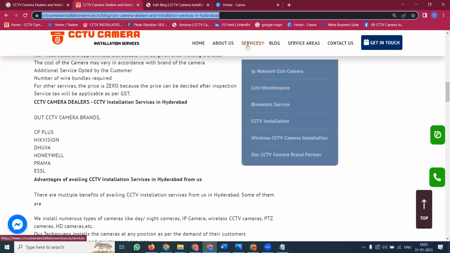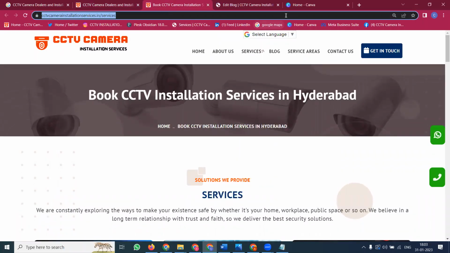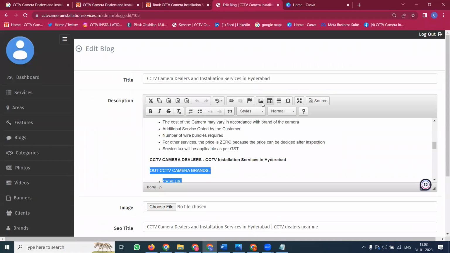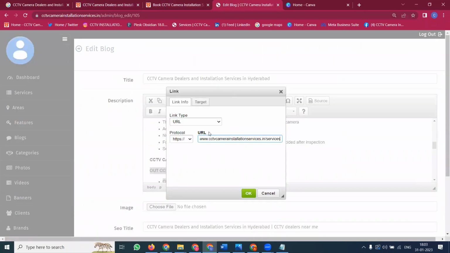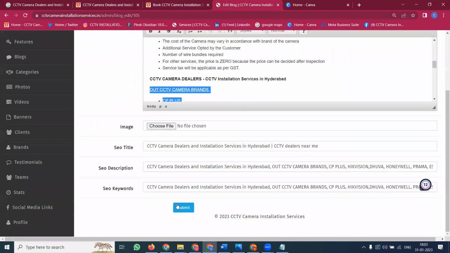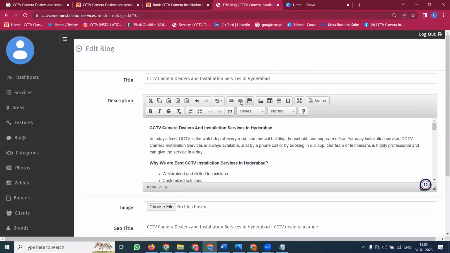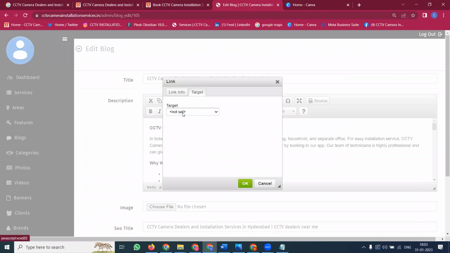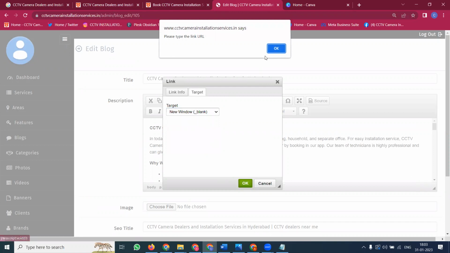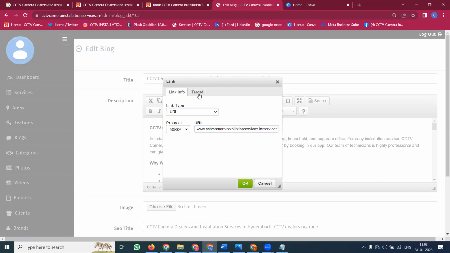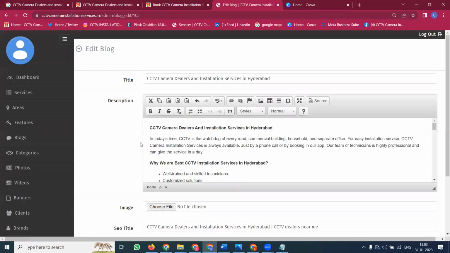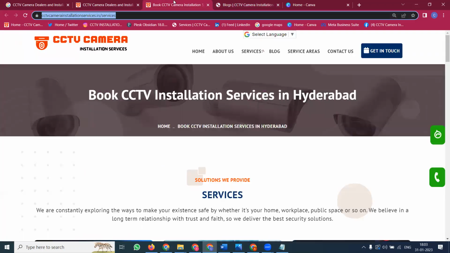What will we do? Services. Copy the URL. What is this? Hyperlink. Okay. Here, what important option is there? Simple, the target. What will the target be? New window. Target new window. Save it. Now it is done.